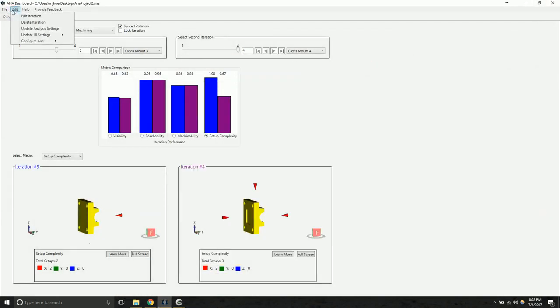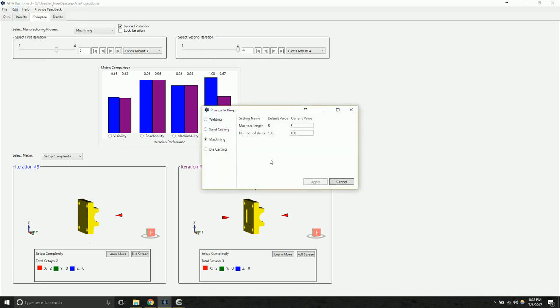I also want to mention that you can change analysis settings. So there are some parameters that affect how the manufacturability analysis takes place. And so, for example, one of the parameters is the maximum tool length, which is used for the reachability score. And if you have a tool length longer than 8, you can go ahead and change that value here to kind of customize the analysis for your specific machining setup.